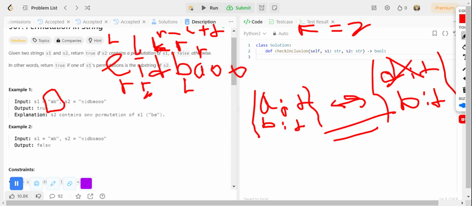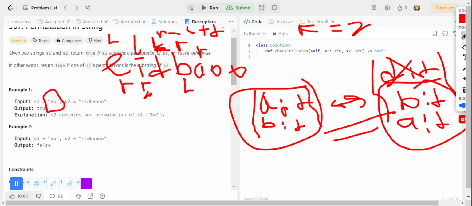Now we can just add a to this hash map. Now, as you can see, we have these two hash maps, and they are the same. They are identical. So at this point, if they are the same, we can just return true.